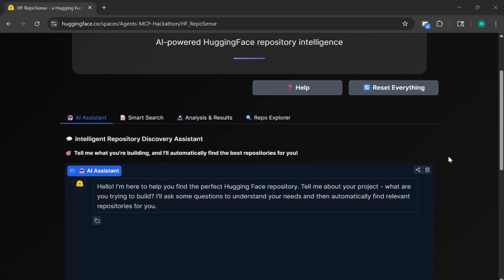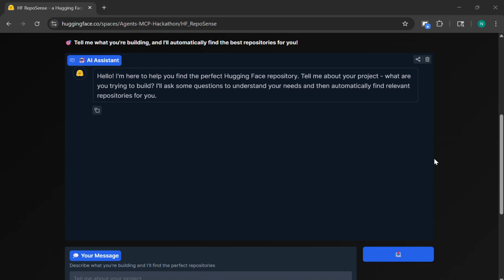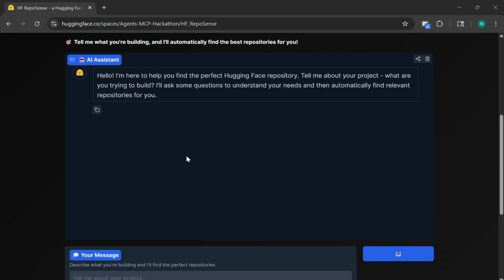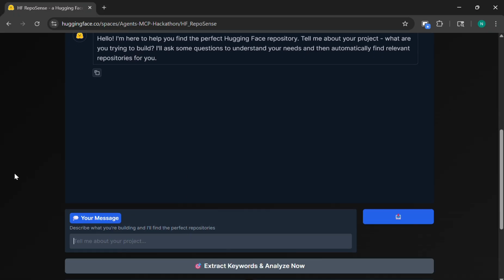So let's look at some of its features. Let's start with the AI assistant itself. As you can see from the prompt over here, it's asking you for your ideal repo. What do you want the repo to do exactly? Let's take an example of an audio splitter. I want something that can split the audio into vocals or into instruments. Let's see.